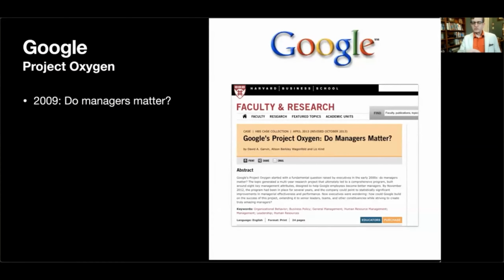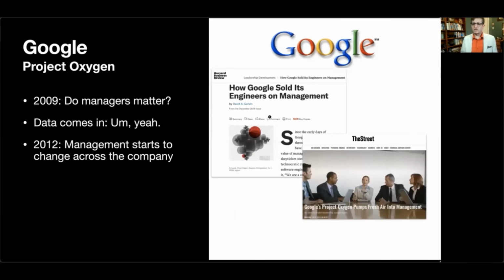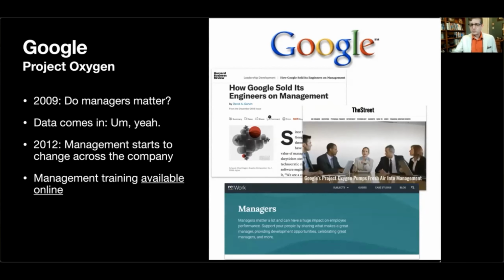Well, let's talk about Google for a second. So like a lot of Silicon Valley companies in the mid-2000s, Google was pretty skeptical about management. So in 2009, they commissioned a study, Project Oxygen, across all of Google. Do managers matter? And yeah, it turns out they do. And the data was convincing enough that Google in 2012 started changing how management was done across the company. It knew what it wanted to see from managers. It developed new management training, and that stuff's available online.